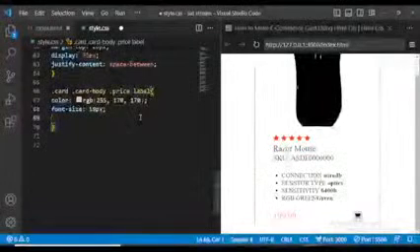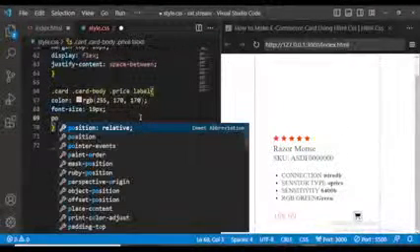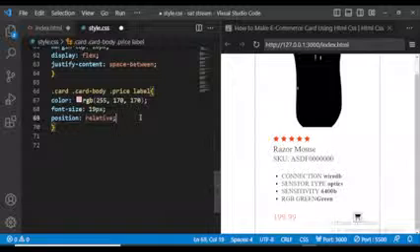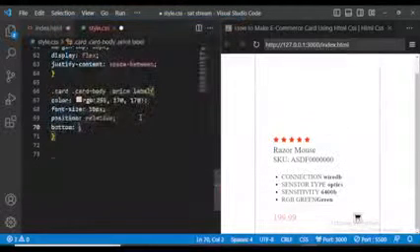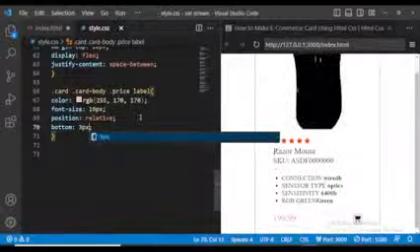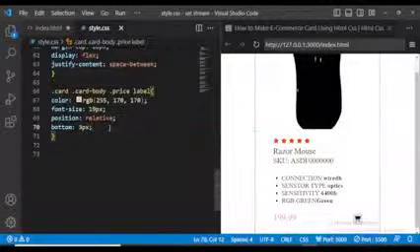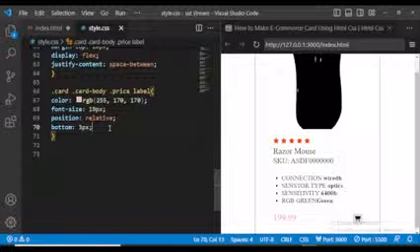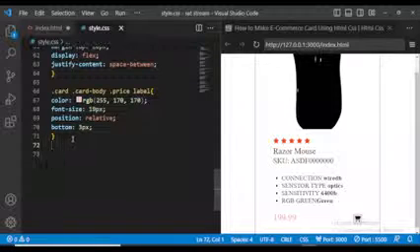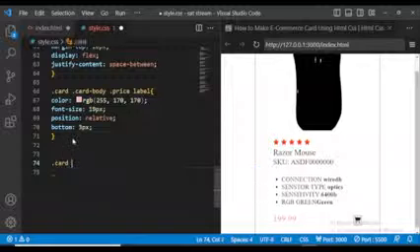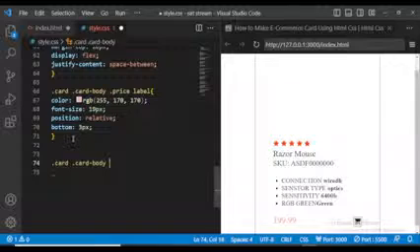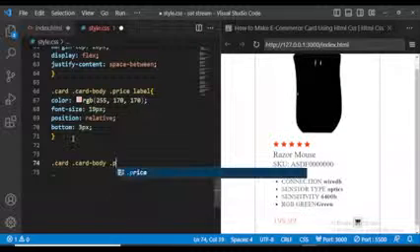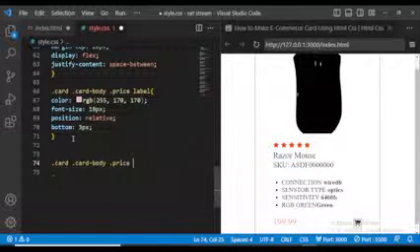Then let's say position relative. Then also let's push it from the bottom 3 pixels. Okay. Now I'm going to say cut body, eyes, button.